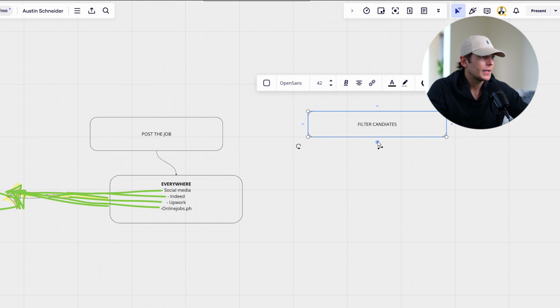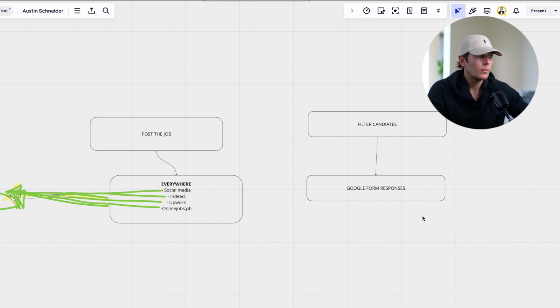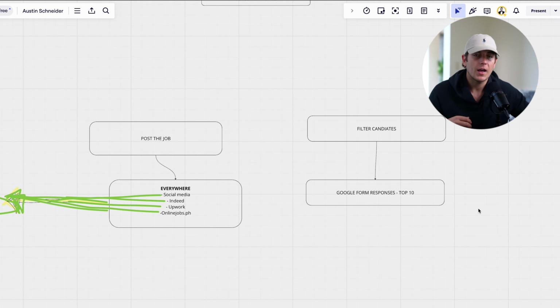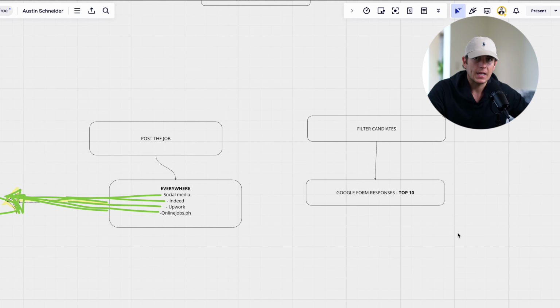Basically, all you're doing is going through the Google form responses and filtering based off exactly what you're looking for. If you find somebody that is interested, maybe you pick the top 10 and reach out to the top 10 people that have filled out the form, and that is your middle, bottom of the funnel from a candidate perspective. Because how we want to look at this is it's kind of like sales.